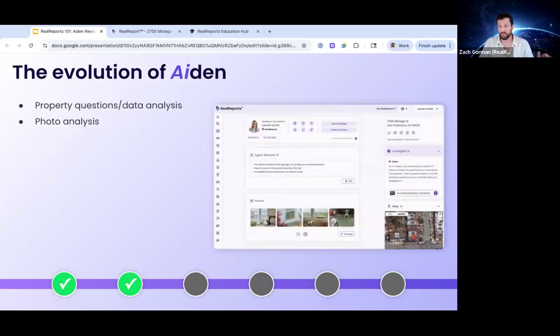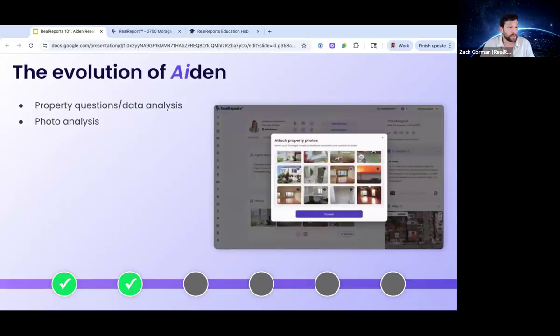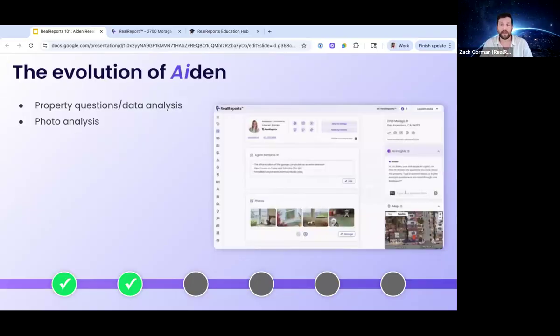It could be different mock-ups of renovation potential, things like that. You can add whatever photos you want. Aiden can look at those photos, give you listing descriptions based off of them, and assess the quality and condition of certain things. So we added that in next.